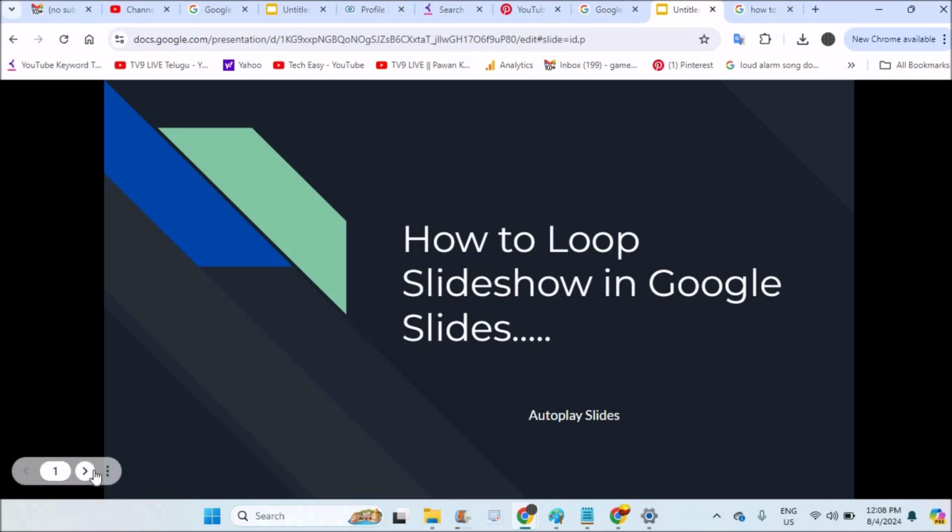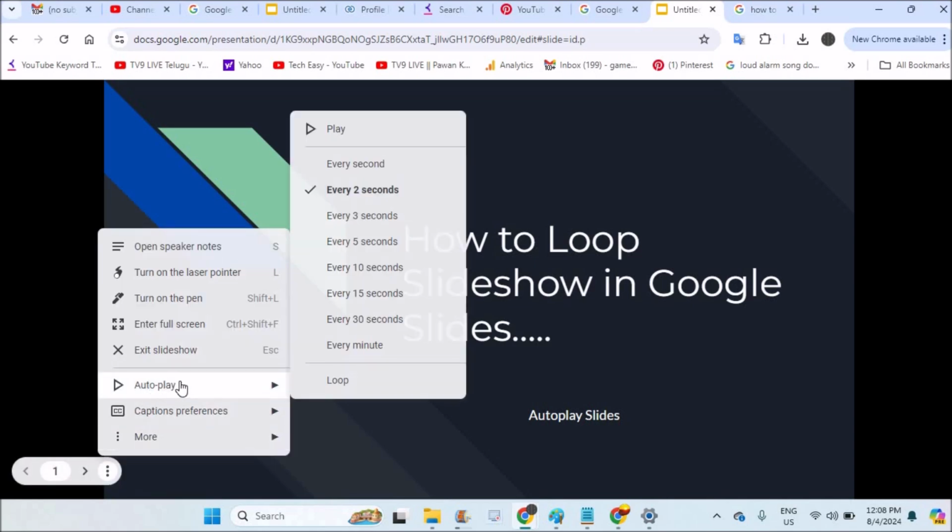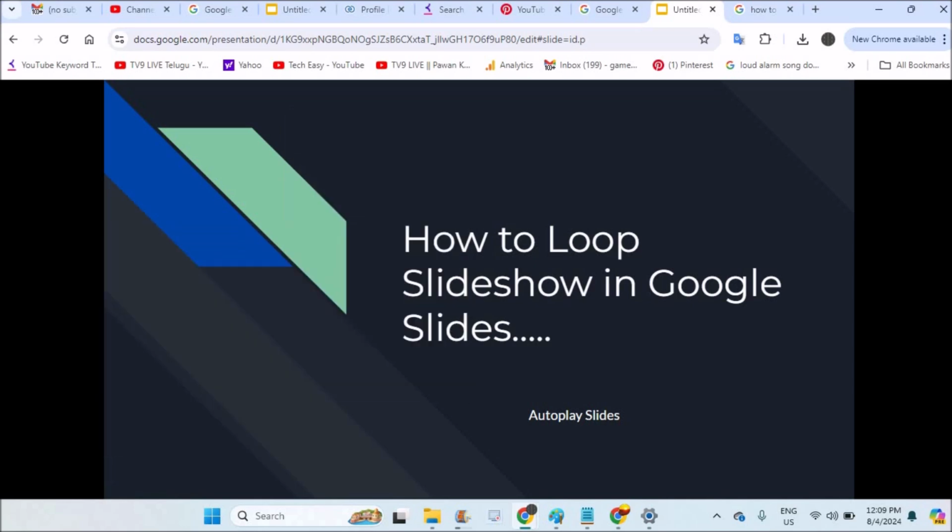In the presenter view, you need to click on this three dots at bottom left, then click on this autoplay and enable this loop. Now choose for how many seconds you want the transition from one slide to another slide. I'll just keep it to 3 seconds. Now I'll click on play and let's check the output.